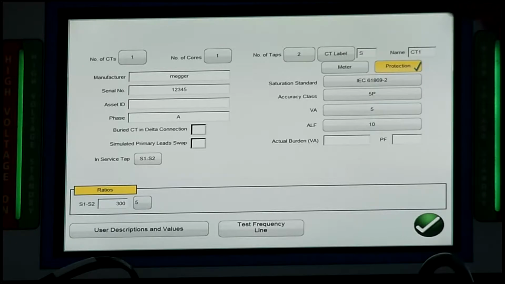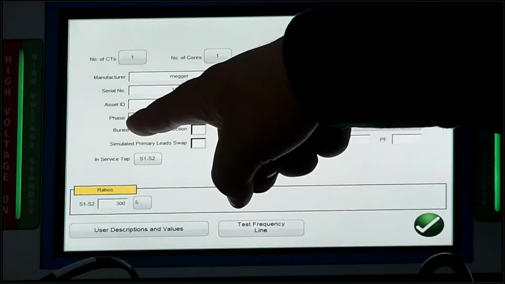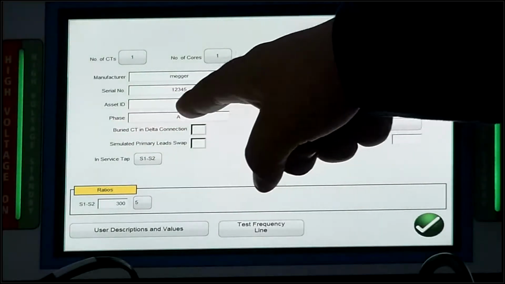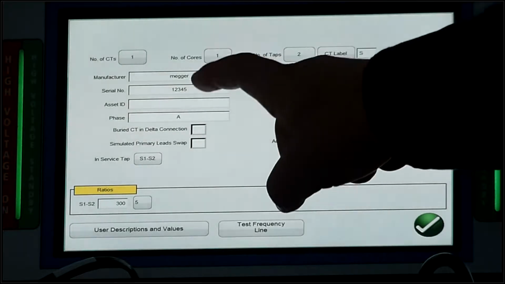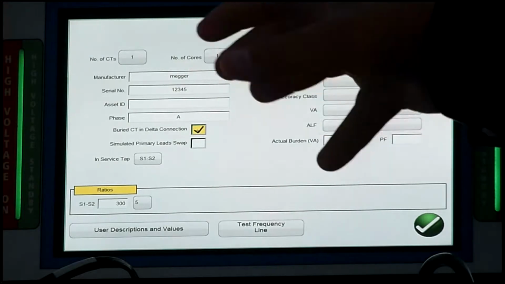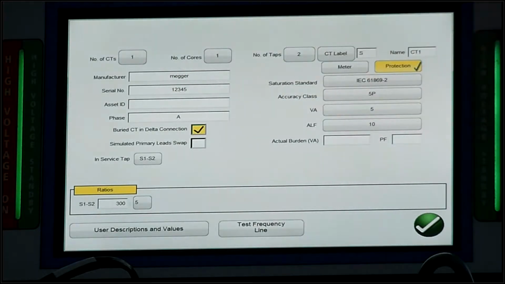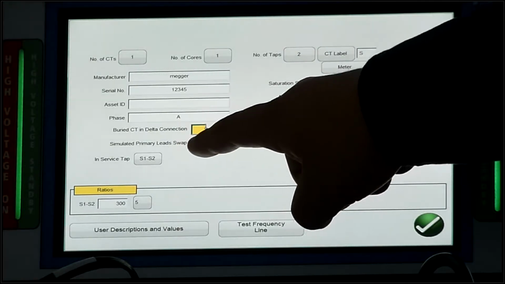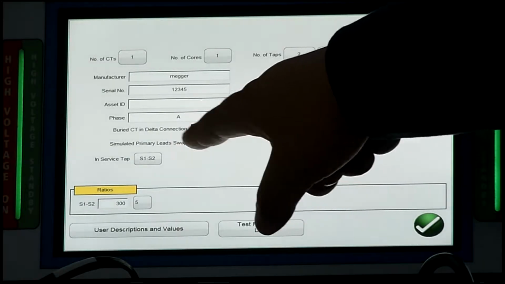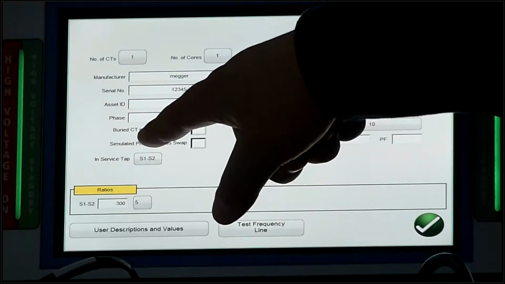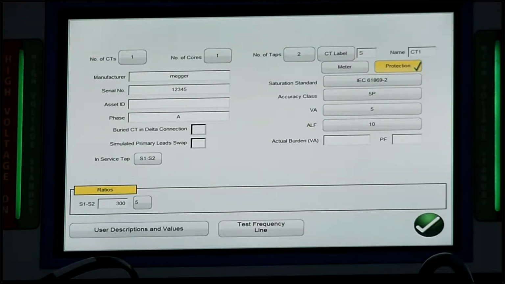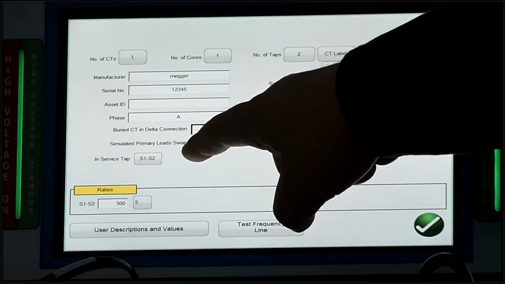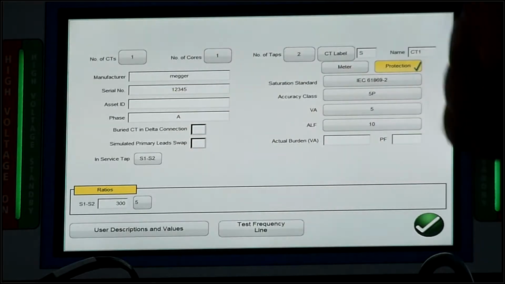Another 2 options we have here: if your CT is connected to a transformer and it's in a delta connection for the primary side, you can enable this option. It will apply a factor of 2/3 to that CT. If your CT is connected in GIS systems, sometimes you have to swap the leads when testing CTs. You can simulate that primary lead swap using this option as well.